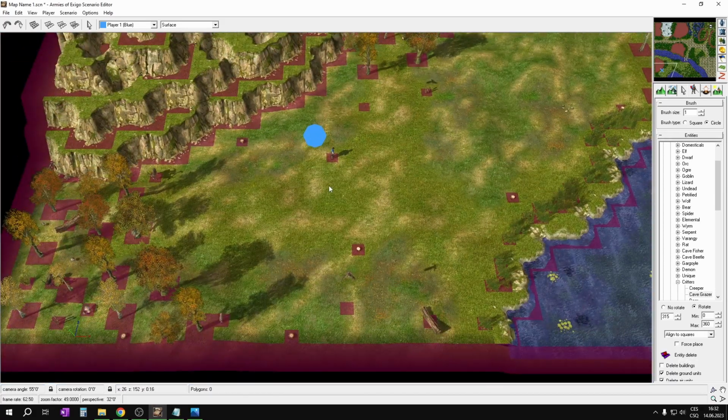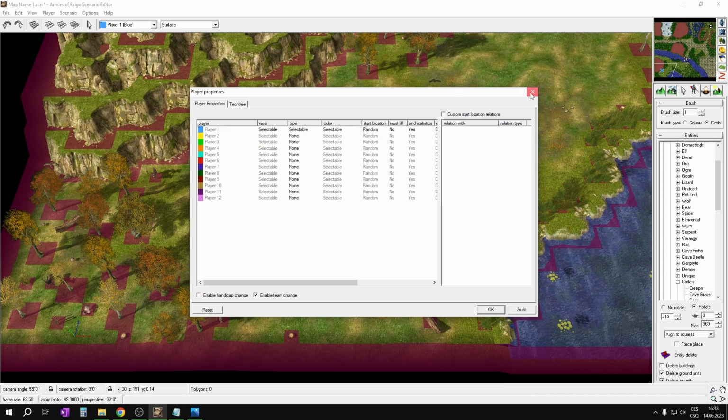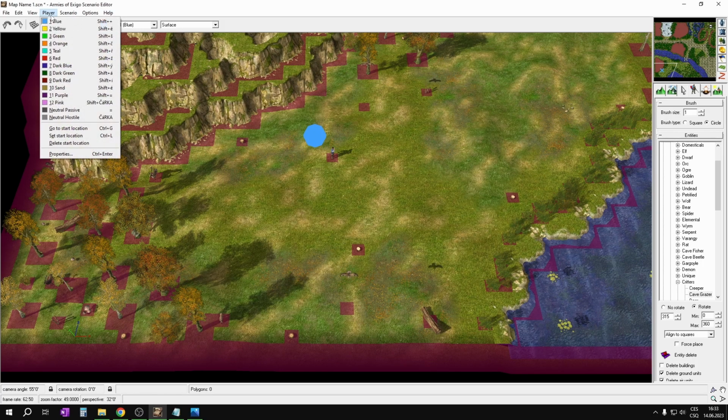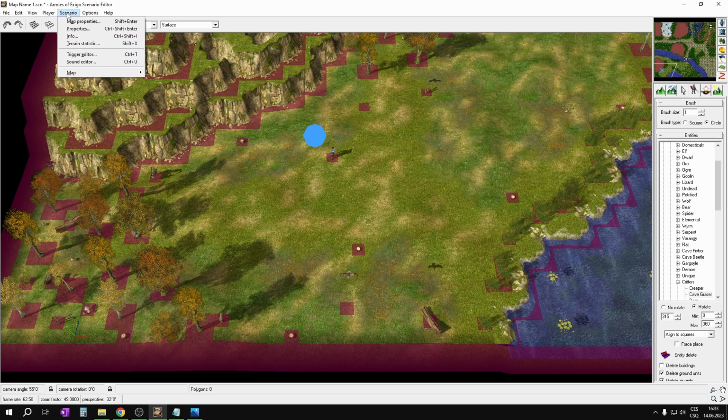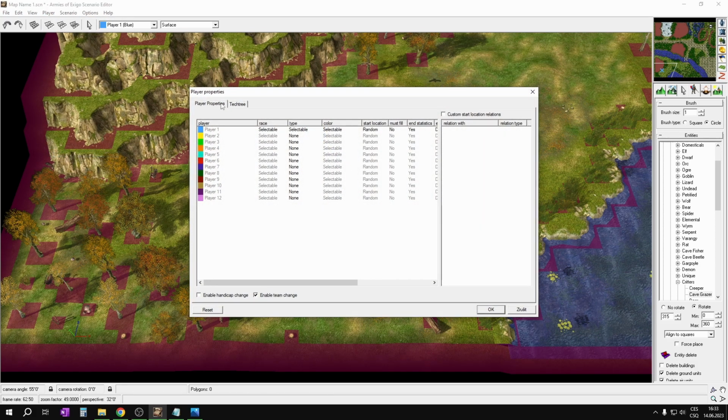So I know that I want to start here as player 1, and maybe before all this we might also set up our players. So I will press Ctrl Enter and open player properties. If you want, you can also go to the player tab, and here you will have properties on the bottom, or as I said, you can press Ctrl Enter, and here you will actually need to set up some things.